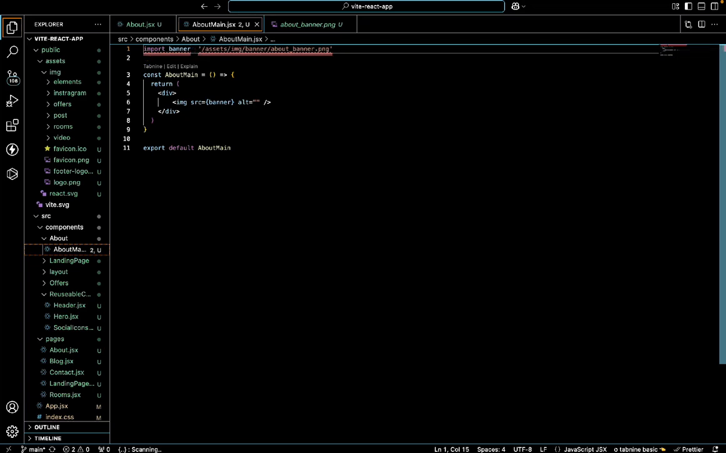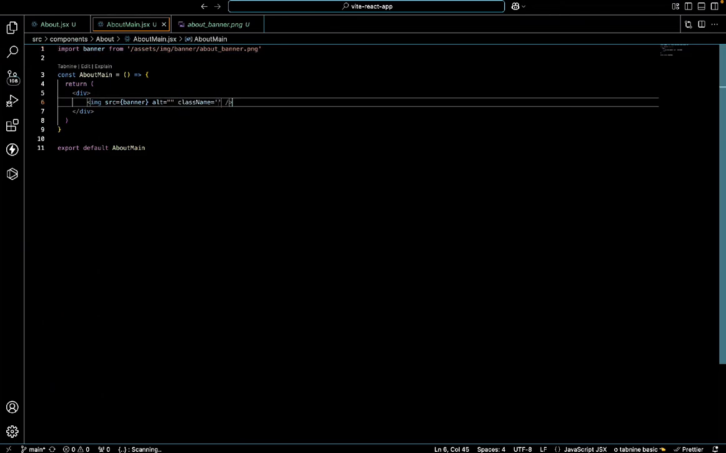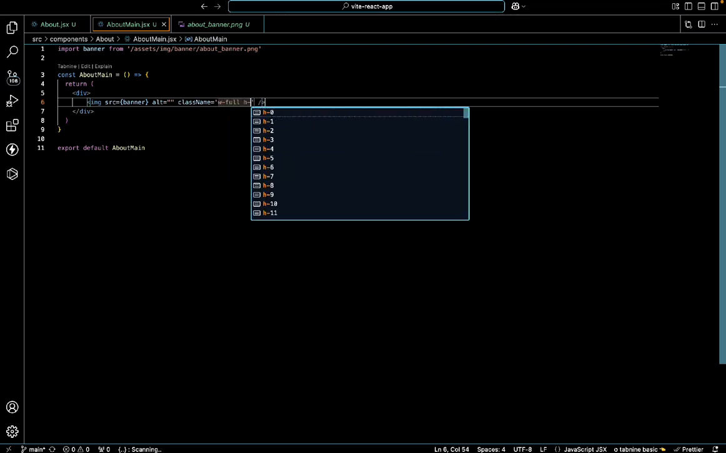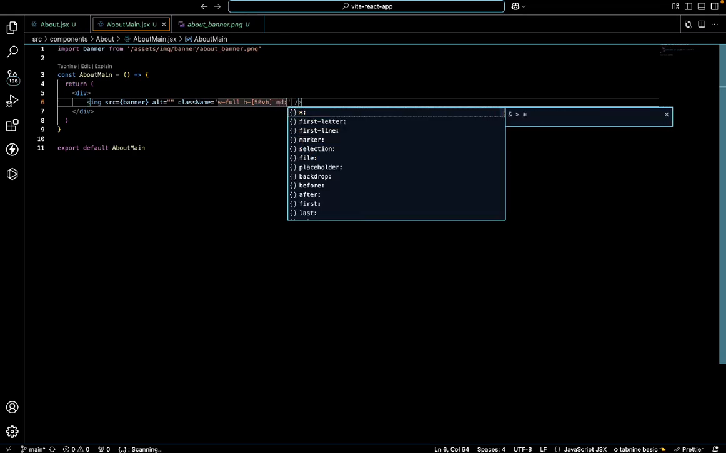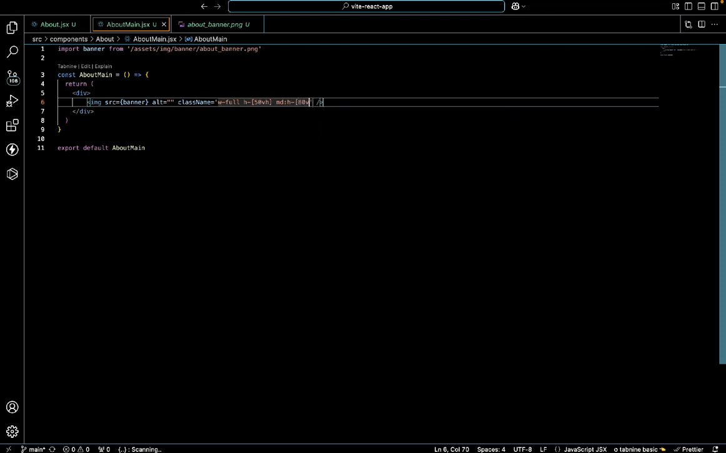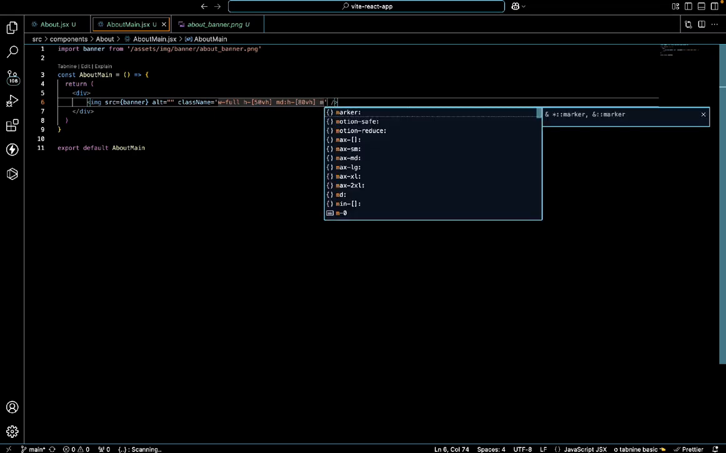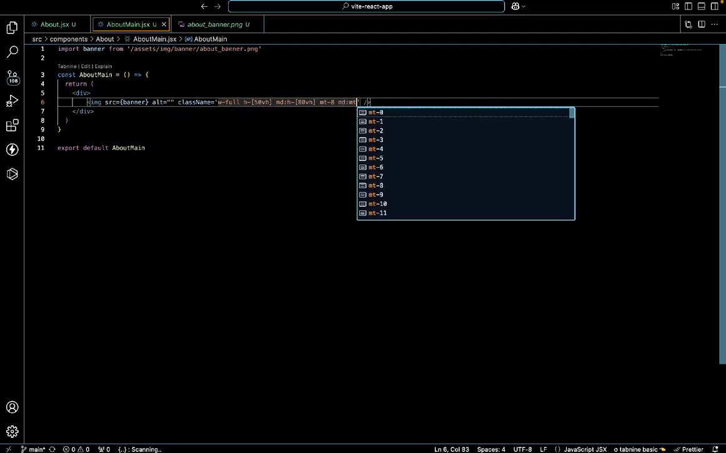Also, I forgot to add from here, which removes the error. Give it a class name of width is full, height is 50 VH for small screen. Above that, height is 80 VH. And margin top is 8, margin top is 16.